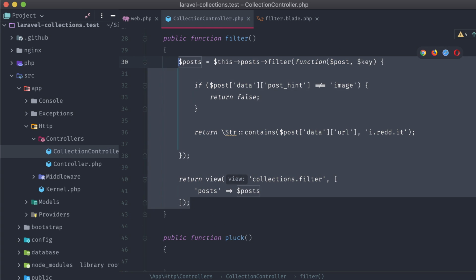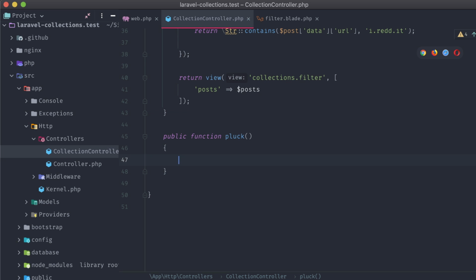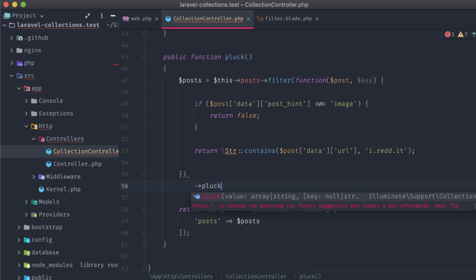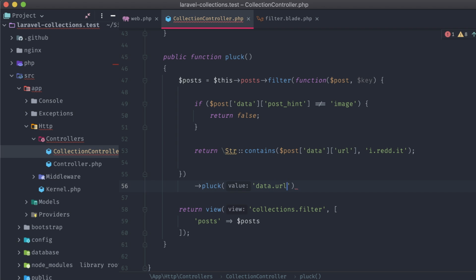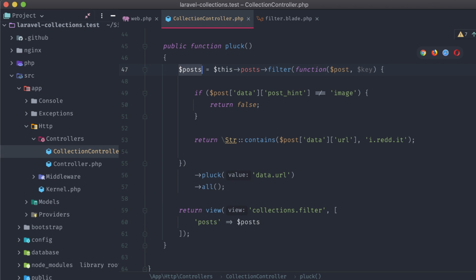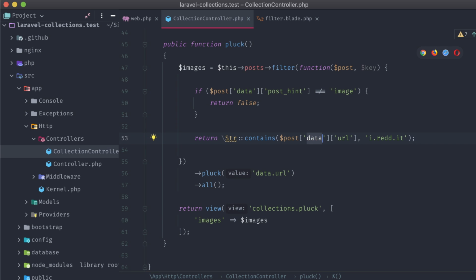For example, let's take the filtered image post that we just created. Then, let's tack on the pluck method, passing in data.url. After that, the all method will retrieve all of those values found as an array. The dot notation used here signifies a nested attribute. Data corresponds to the data key of each post element, and then the URL key under that array. It traverses each post, taking the URL out of each of them, and puts them into our post variable as a single, flattened array of URLs.